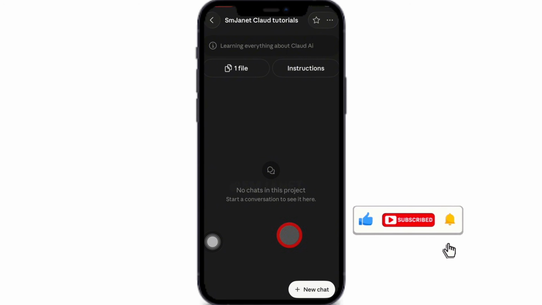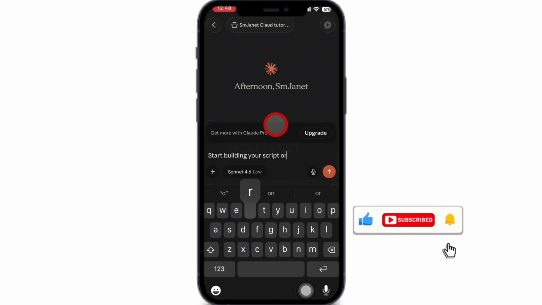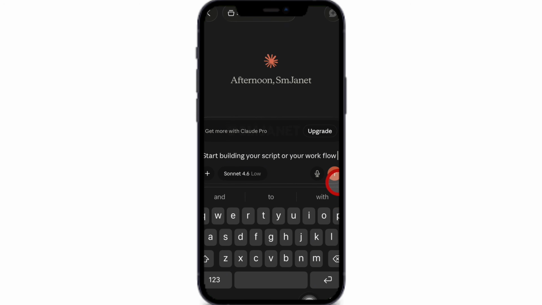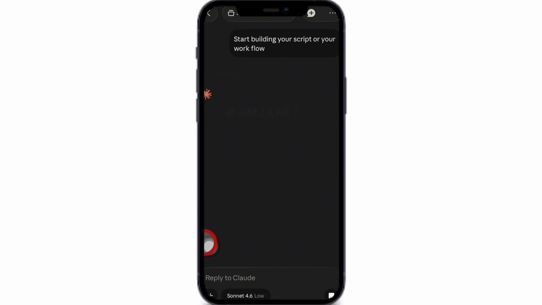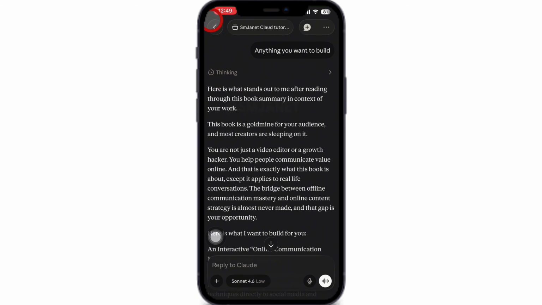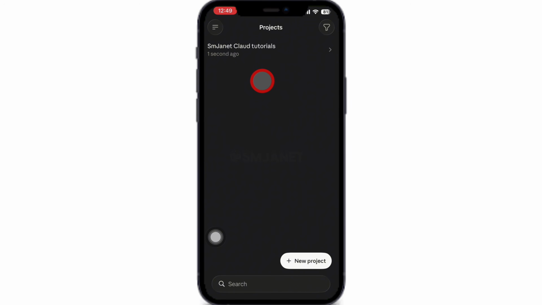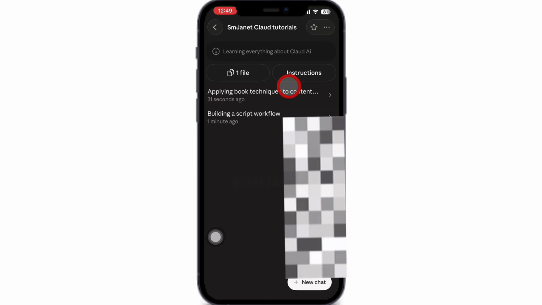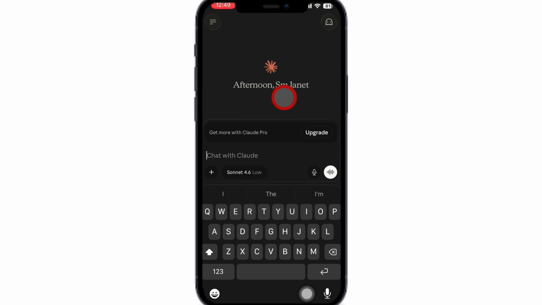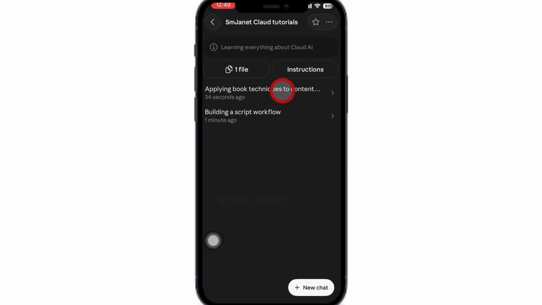Once you finish working on one topic and you want to start a new one within the same project, simply go back and tap on New Chat. A brand new chat will open inside the same project folder. Follow this process for all your topics and everything stays organized in one place. If you close the app or need to come back later, simply open Claude AI, tap the menu icon at the top left corner, tap Projects and open your folder. Everything you have worked on will be right there, waiting for you, fully organized and easy to find.